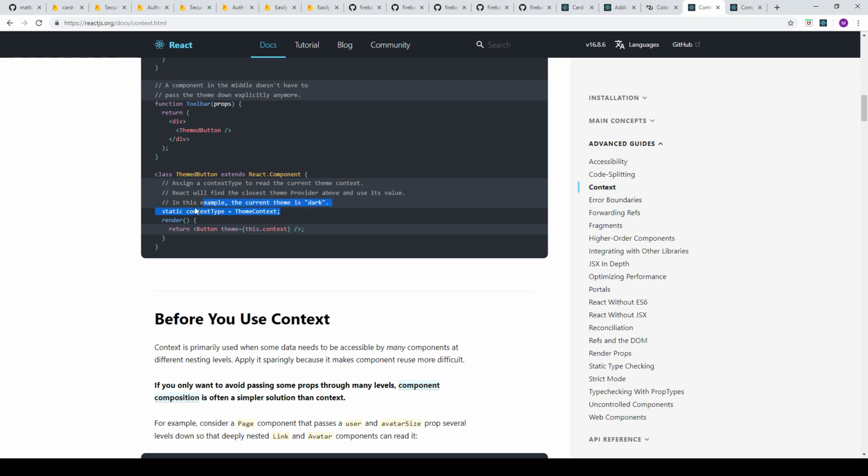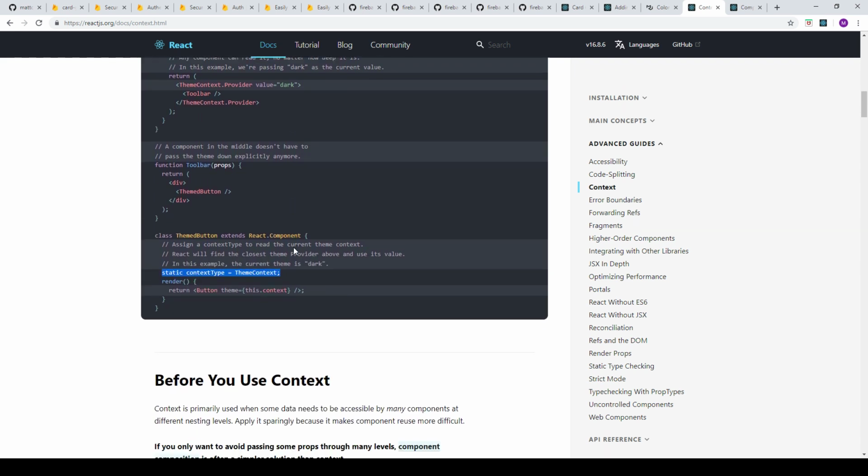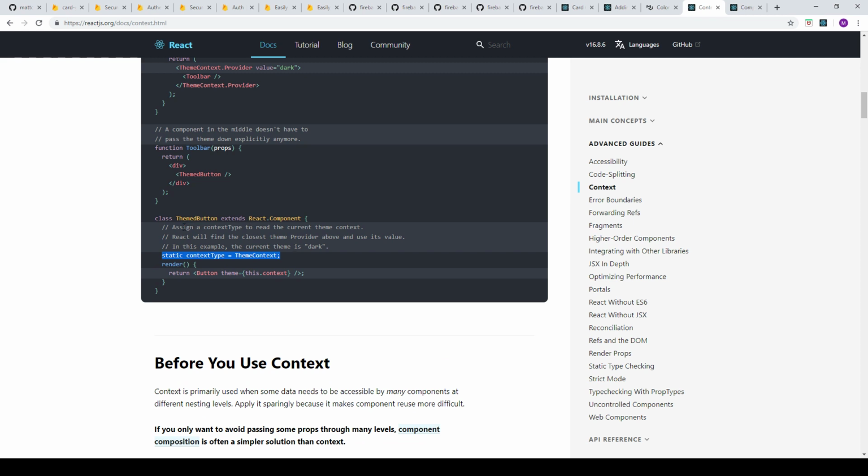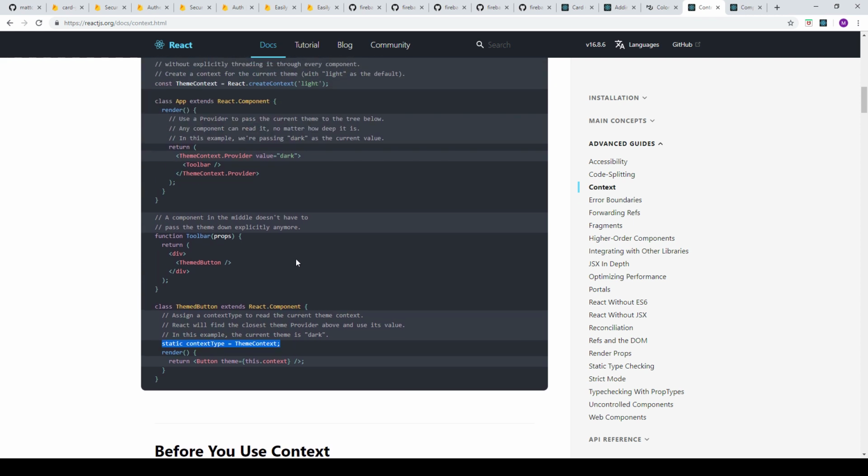So I guess if you're using a class component, you would want to do this as well. They don't say a word about that, do they? Oh, never mind. It's not a context type. To read the current theme context. Wait a second. Static contextType equals ThemeContext.